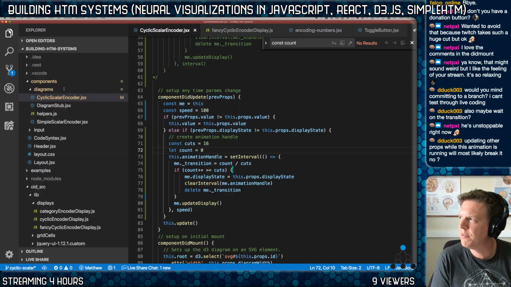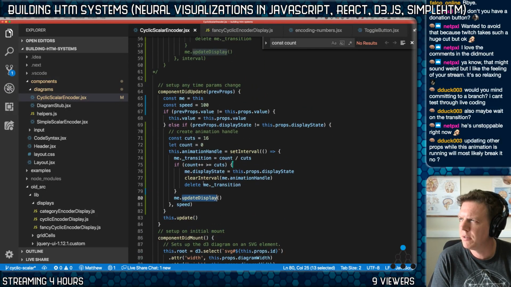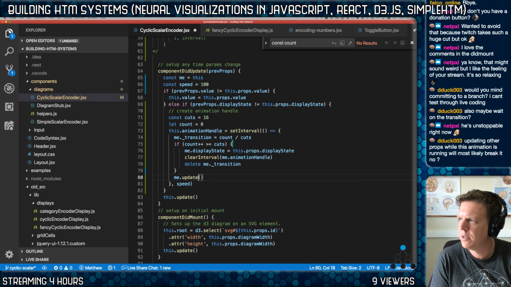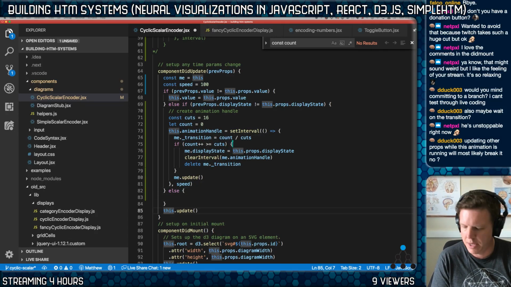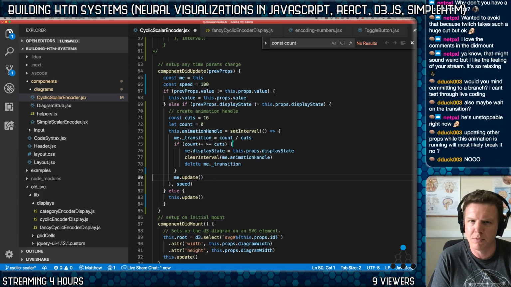Update display is not a function on line 80 because it's just update, right? Component did update. We're going to call this dot update. And this really needs to be else, right? Otherwise we're going to update. We don't want to update every time component did mount, or else this would happen over and over. No? That's not true. We're always going to update?